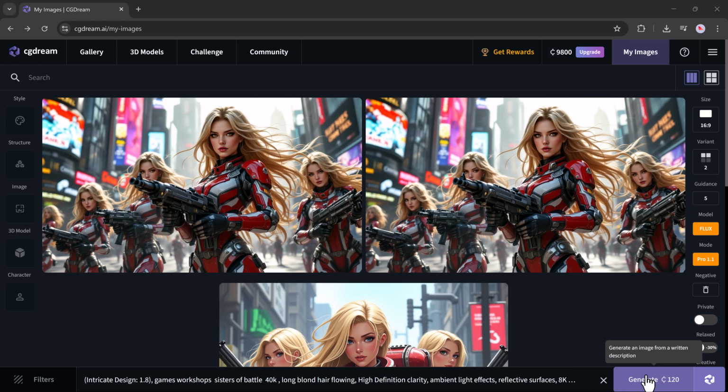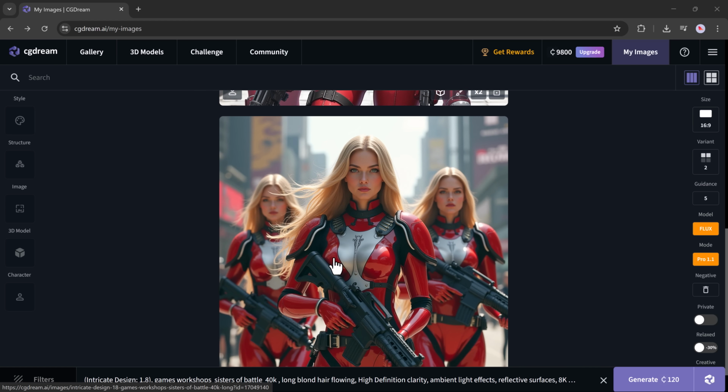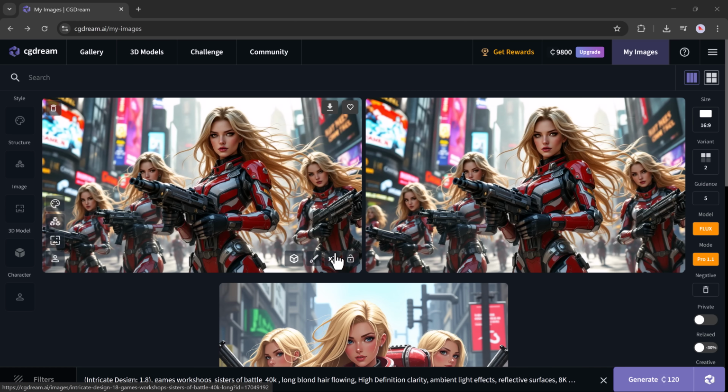I got this amazing output. Side by side, you can see the before and after. The detail and clarity in the new version are on another level.